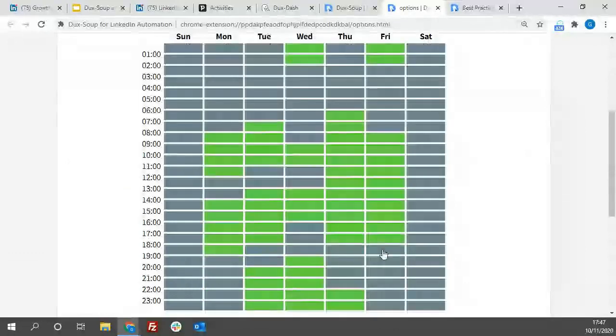So if you have, for example, mine's looking a bit strange because I'm working strange hours, but there we go. From 6 o'clock this evening, in about 15 minutes' time for me, nothing's going to happen on my account until 8 o'clock tonight. It will go into snooze mode, and at that time, it won't pick up any new connections. It won't pick up anything.